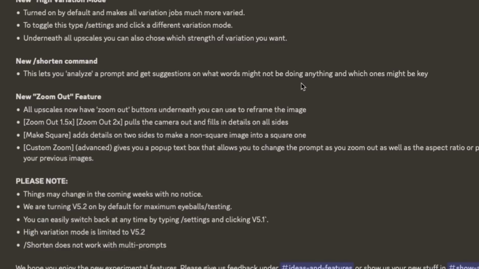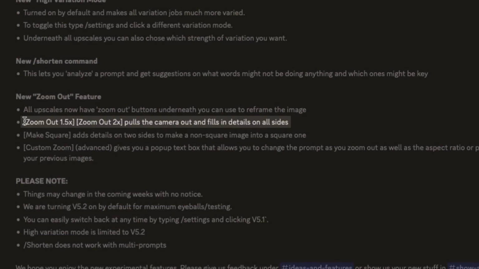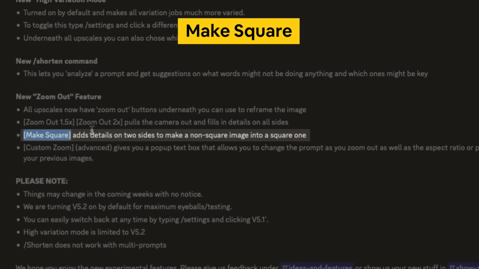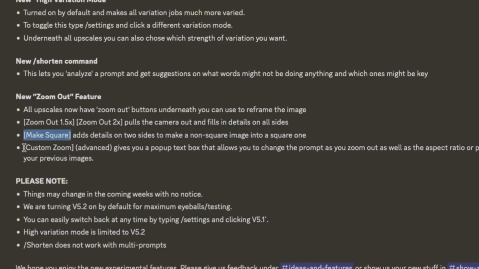So this new zoom out feature essentially comes with 3 sub-features. The first one being zoom out by a factor of 1.5 or by a factor of 2. These are essentially simplified buttons just to make it easy for you to use. Then they have a make square button, which I'll show you what it does in a minute. And then they have a custom zoom, which is a more advanced version of zoom out. And I'll show you in a minute what that does, because that's pretty awesome.